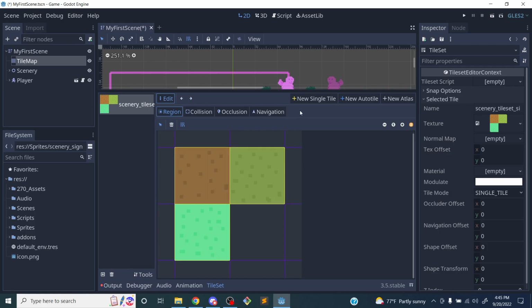That's kind of the tricky part because what happens is if I add another single tile, they'll just be layered on top of each other, and that's not really what I want. But I can also click on the different tiles that already exist to edit them. So this interface can be kind of tricky, but you'll get used to it eventually.